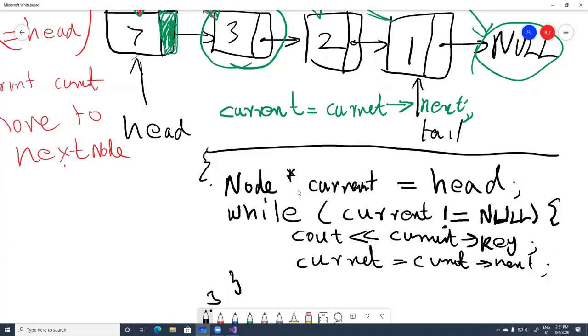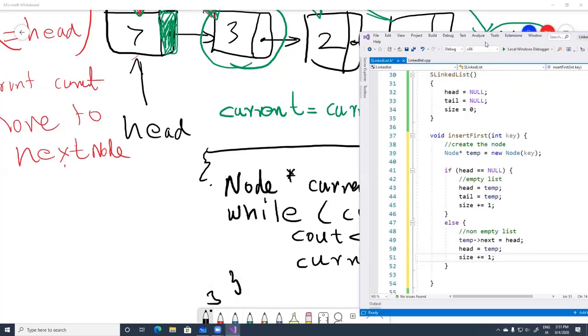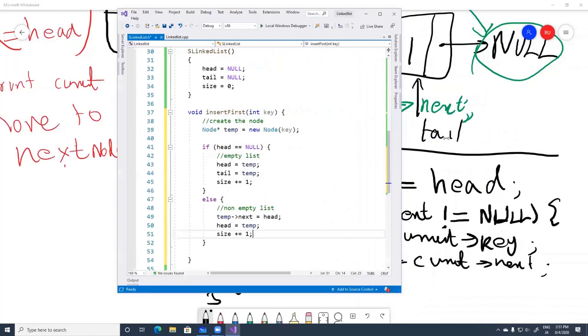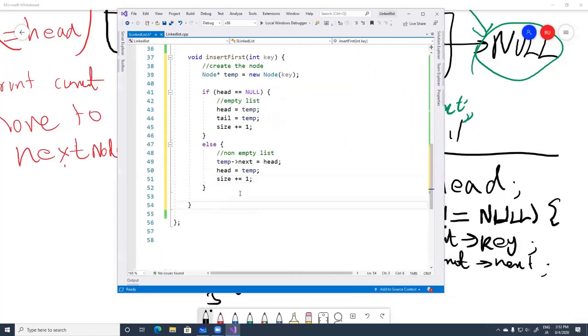Okay, so now when current is null, that means when you come here, it will break. It will not go into the loop, and the while loop finishes. Okay, so we will see now how to do this, because without this, we cannot see the values. So we'll write the function display or print.